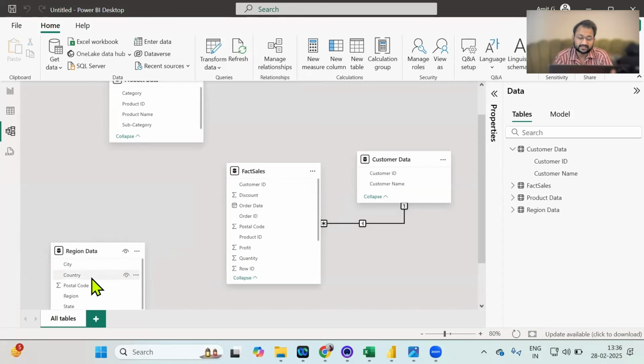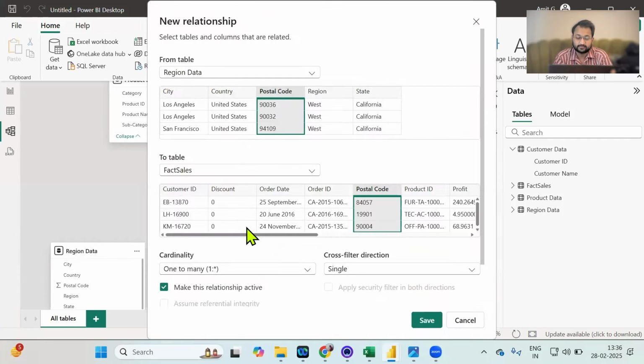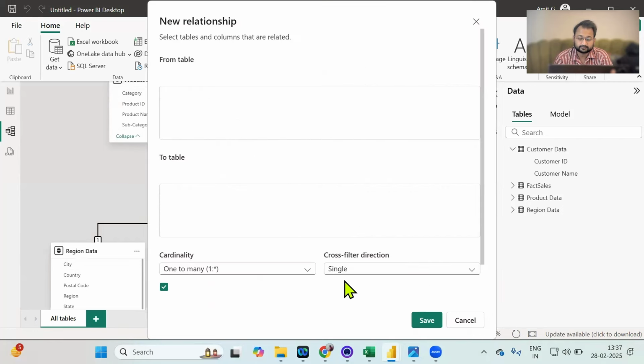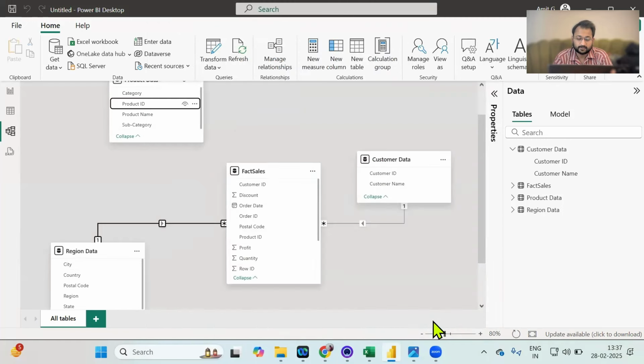On similar lines, I'm going to make my postal code to postal code relationship. You can have a cross look over here. This is also going to be one-to-many. I click on save. And then we are going to make product ID to product ID. So we can see all the three relationships are something we have recreated manually as well, by dragging and dropping the fields from here to there.